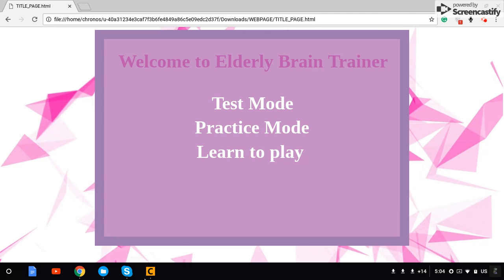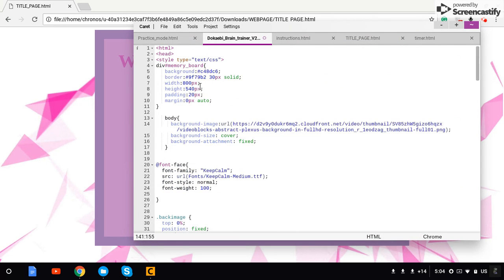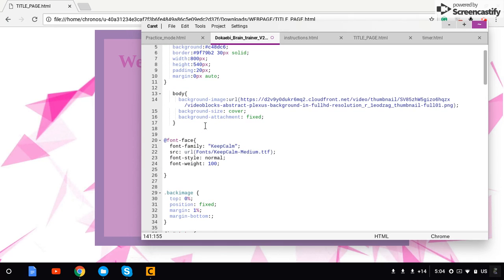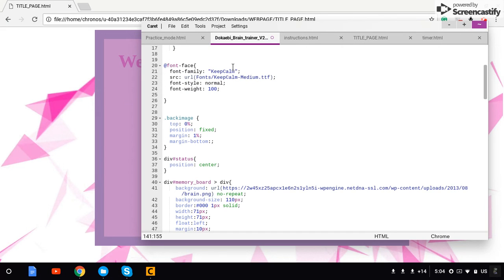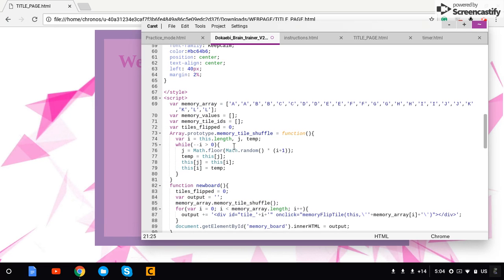Let's go into the code. For the test mode, I've created background images to keep the design consistent. I've made text, I've changed fonts for text to make text clearer. And then I've got my script, which basically contains the majority of my code.